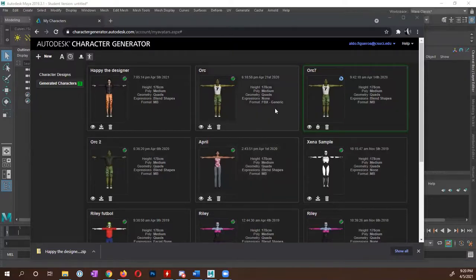Hello, Aldo Figueroa here. In this video, we're going to go over how to bring in one of your custom character generator files and bring it into Maya. So what I have right here is my user setting for the Autodesk character generator. I went ahead and generated this character, Happy the Designer, and I already downloaded this character.